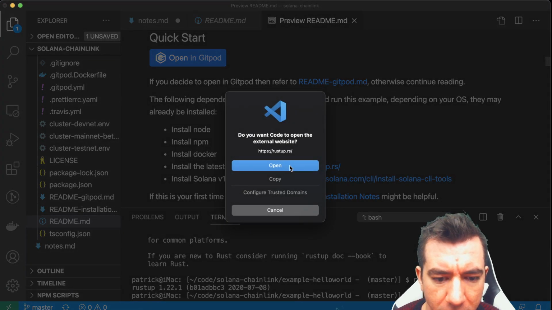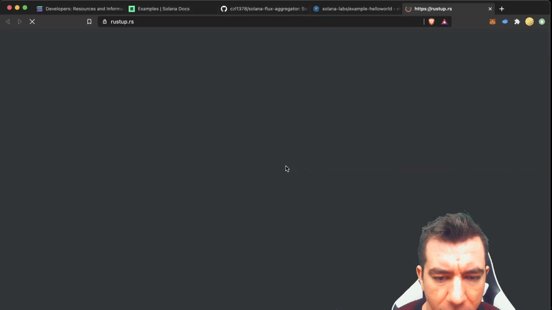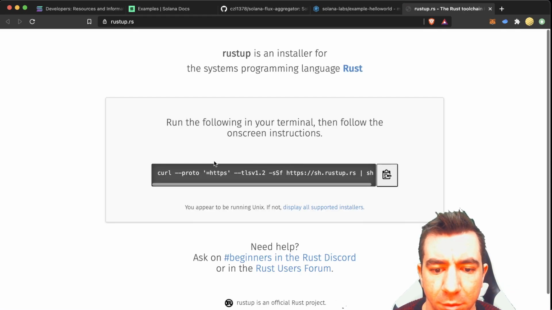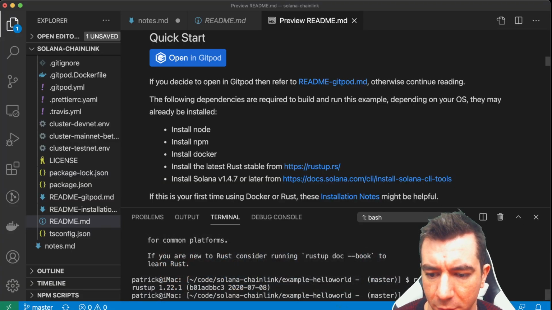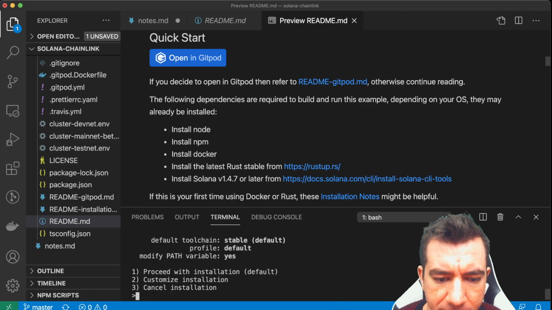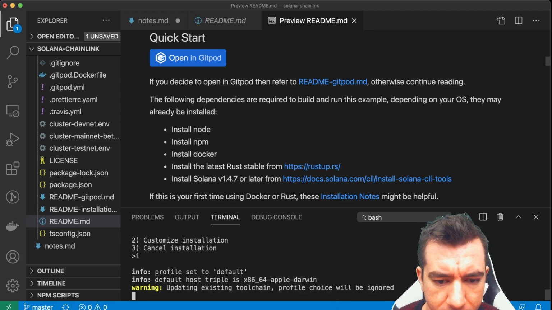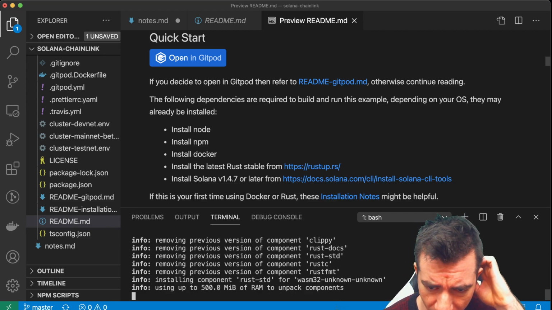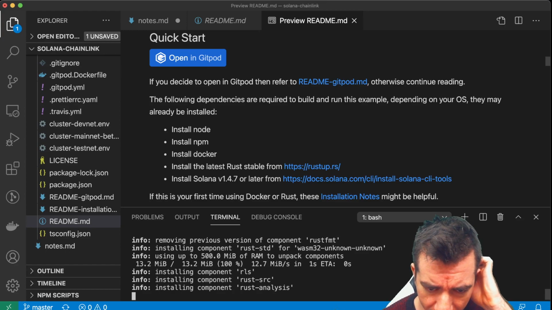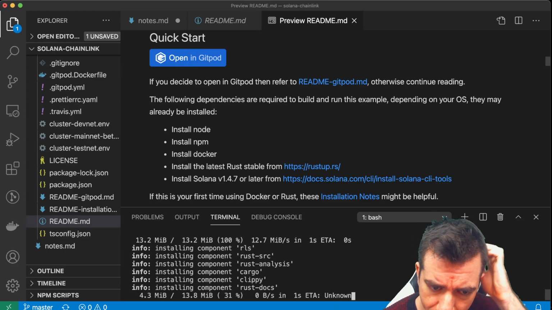Okay. 1.2.2.1. Actually, maybe I need a better one. Proceed with all. Yeah, sure. Just get the most up-to-date version, because that might be outdated. It's like 6 months old.